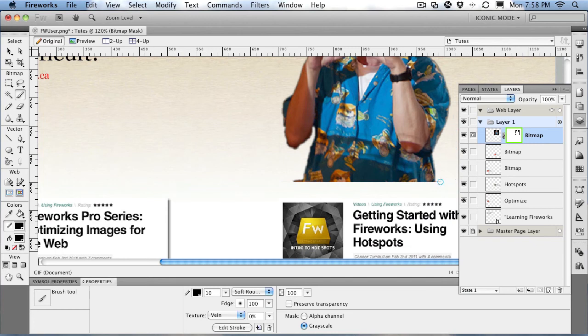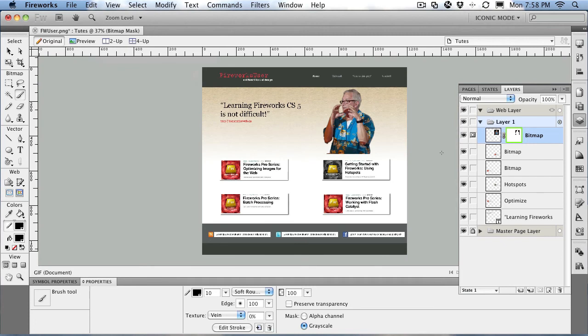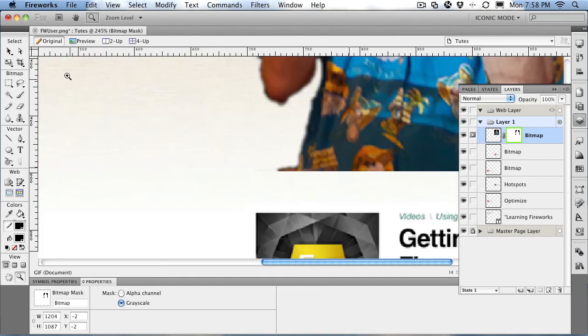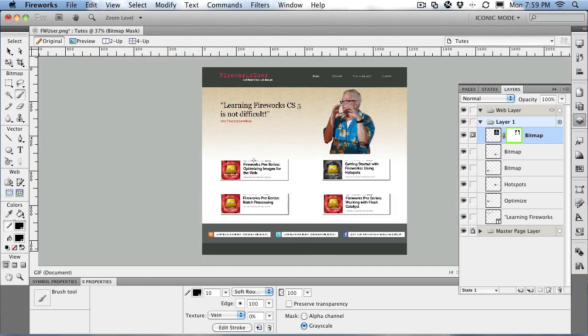Okay, we're almost finished. And we'll just get that little bit there. And if I go to View, Fit All, it looks a whole lot better. Of course, there's that little bit there. That looks kind of awkward, so we can mask that out as well. Which is the beauty of working with masks, especially with the bitmap mask. You can brush out imperfections. There we go. And now we can View, Fit All, and there we go.